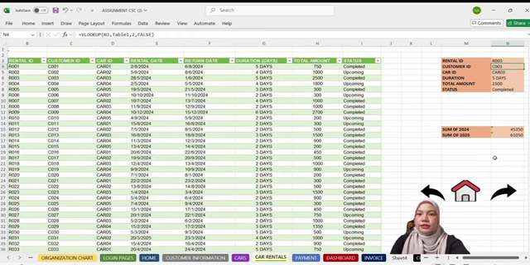Then in this orange table below, we also put the VLOOKUP function to get the sum calculation for the total income in 2024 and 2025. To get the sum for total income 2024, which is 45,350, we use this formula. And for the total income 2025, which is 61,050, we use this formula to get the total income.